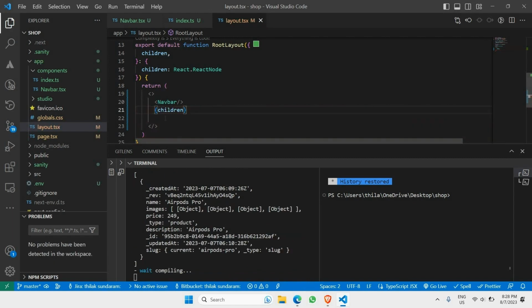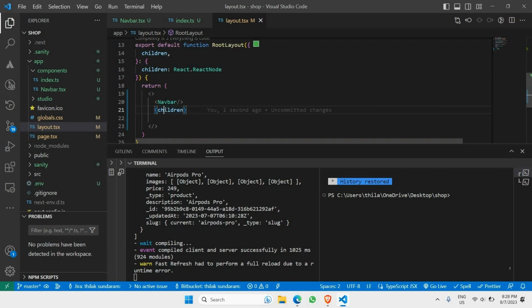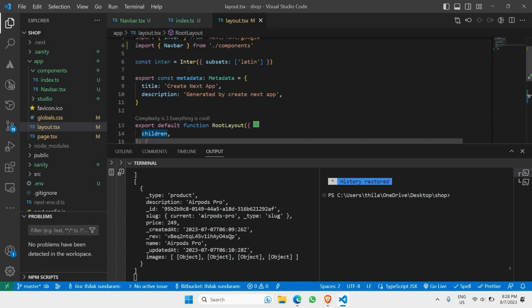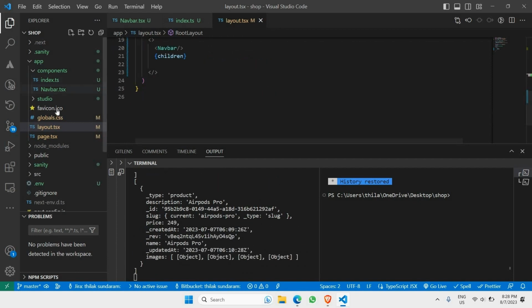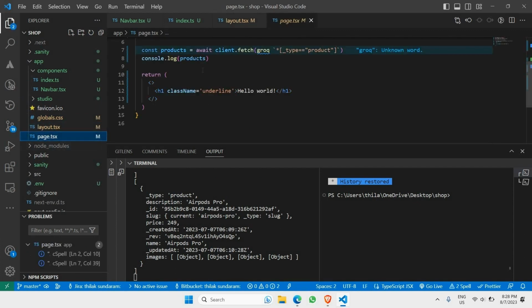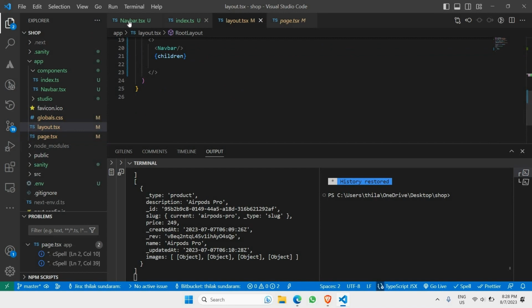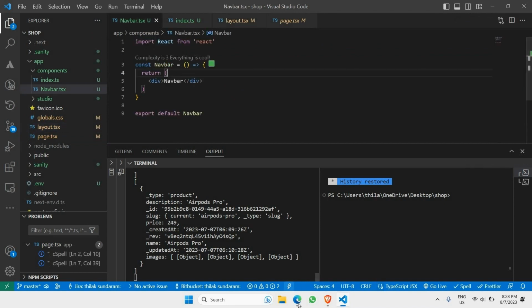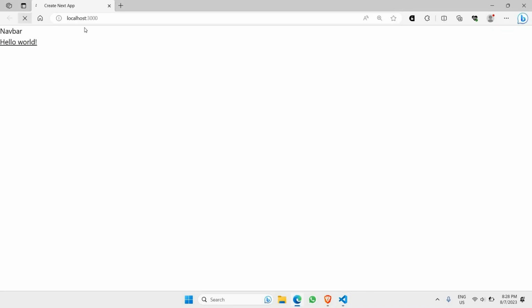Right now we are able to have this navbar along with the children right here. In this case, the children is just going to be this particular page, by the way. So whatever you place within this page is where you are able to have your children. So as you can see right here, let's go to navbar back. We check our website right here and just refresh it.